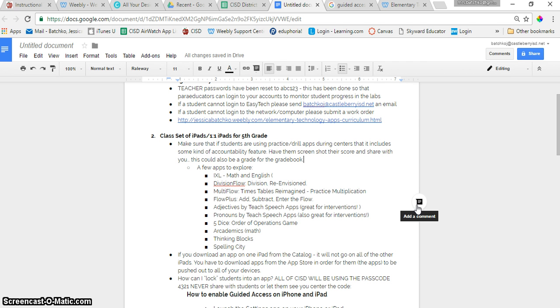In terms of interventions, the apps, adjectives, anything by Teach Speech Apps is really great for ELA and writing interventions. So be sure to look at that. I know that Order of Operations is coming up for some of you. So 5 Dice is a fun game that's pretty rigorous. Academics just gives you a break from their drills, and it's math-based games that you play like they would any other kind of game that didn't relate to curriculum.